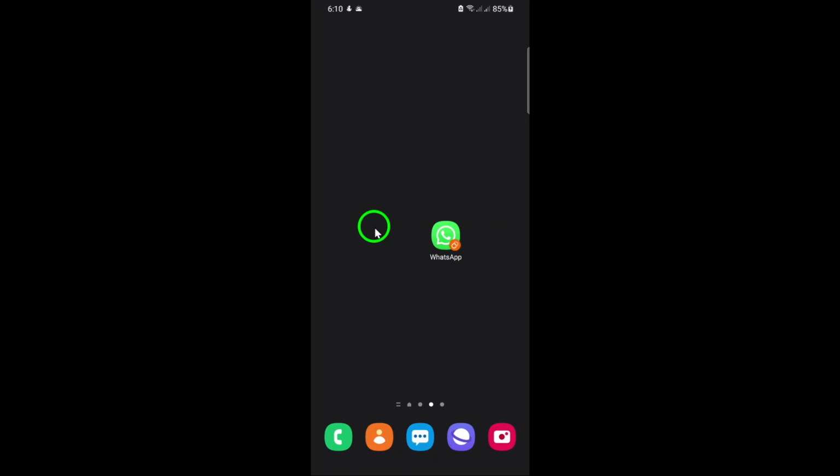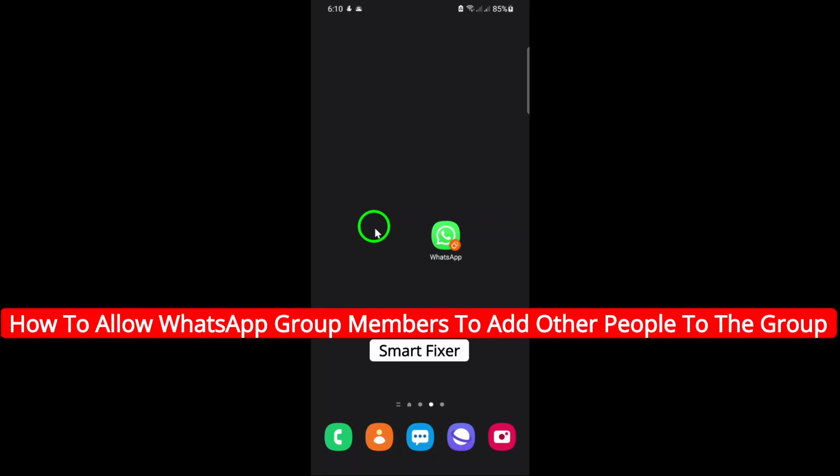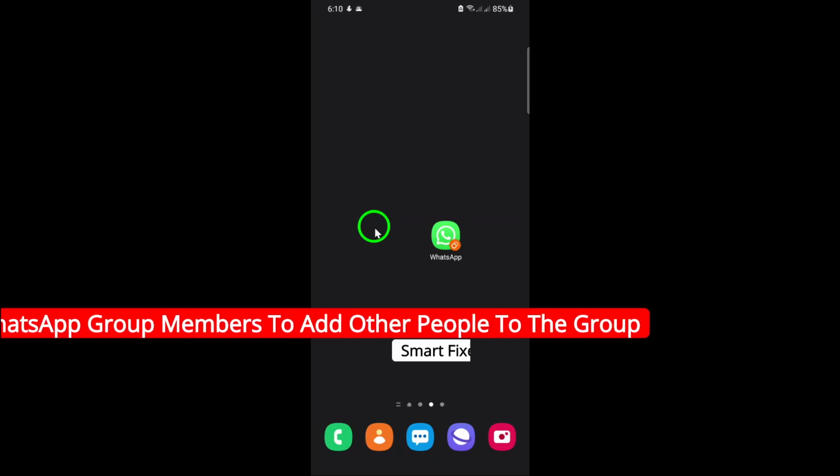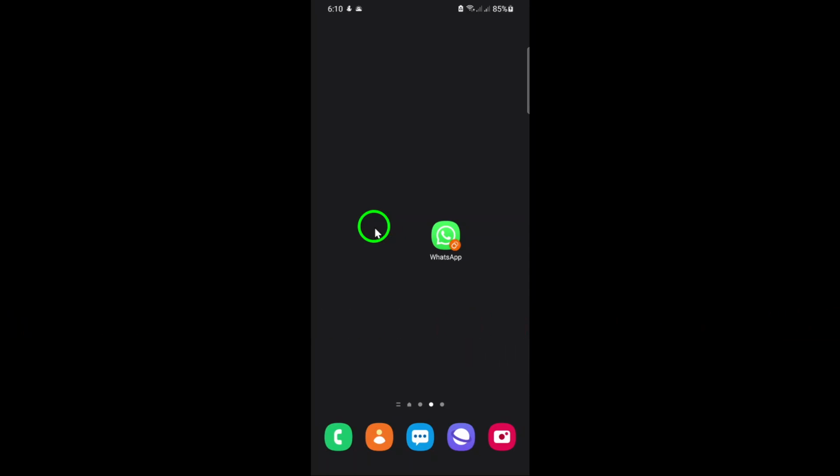Welcome. In today's guide, we'll walk you through the steps to allow WhatsApp group members to add other people to the group. This is a great way to make your group more dynamic and collaborative. Let's get started. First, open the WhatsApp app on your smartphone.